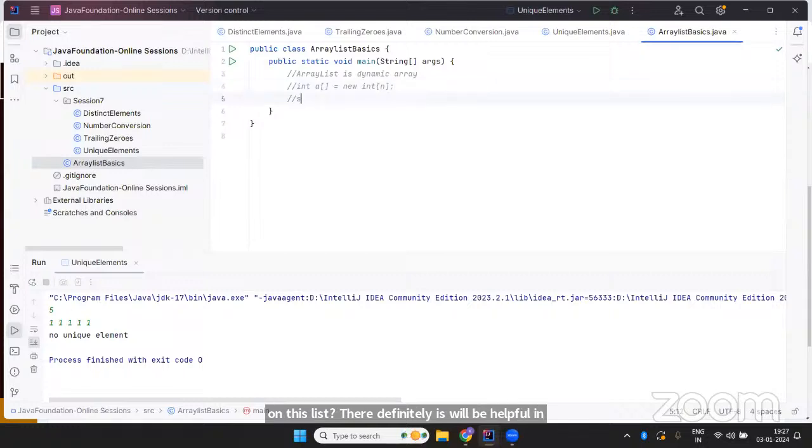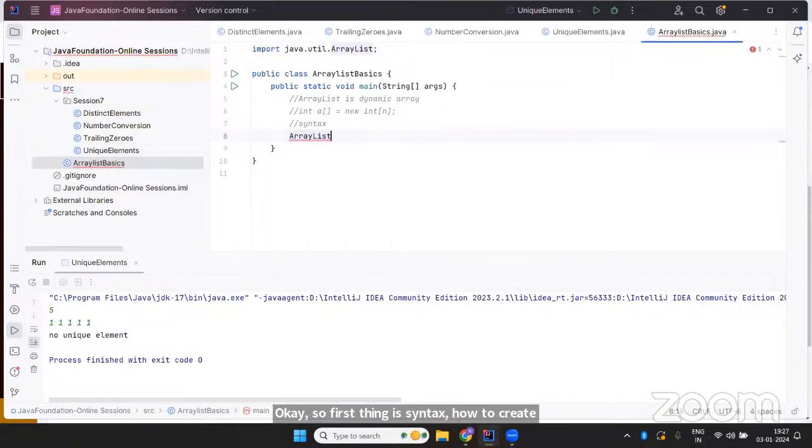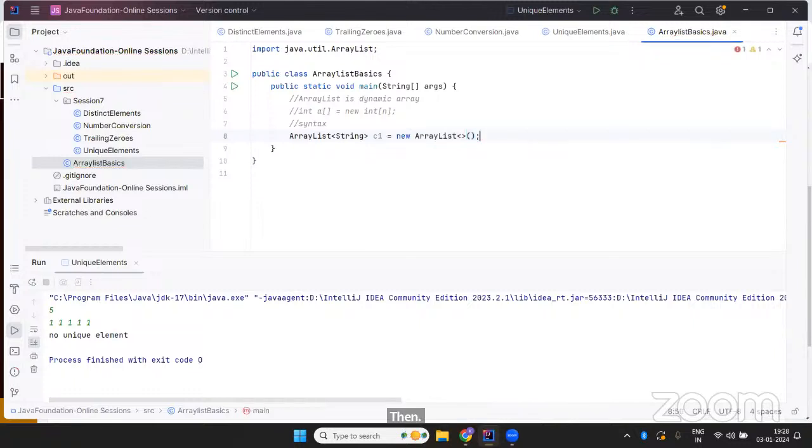Okay, so first thing is syntax, how to create the array list, correct? So array list, you have to use the data type. Then in the angular brackets, you have to pass the parameter. Suppose I want to create a string array list, right? So ArrayList of String. Then I have to give the name of the array list. So this is the object that is referring to the array list. Then new, already it is giving me the suggestion, new ArrayList. Okay. So a lot of things I'll be discussing one by one, so please listen carefully. So ArrayList of Strings C1 equal to new ArrayList. So this is the syntax to create the array list.